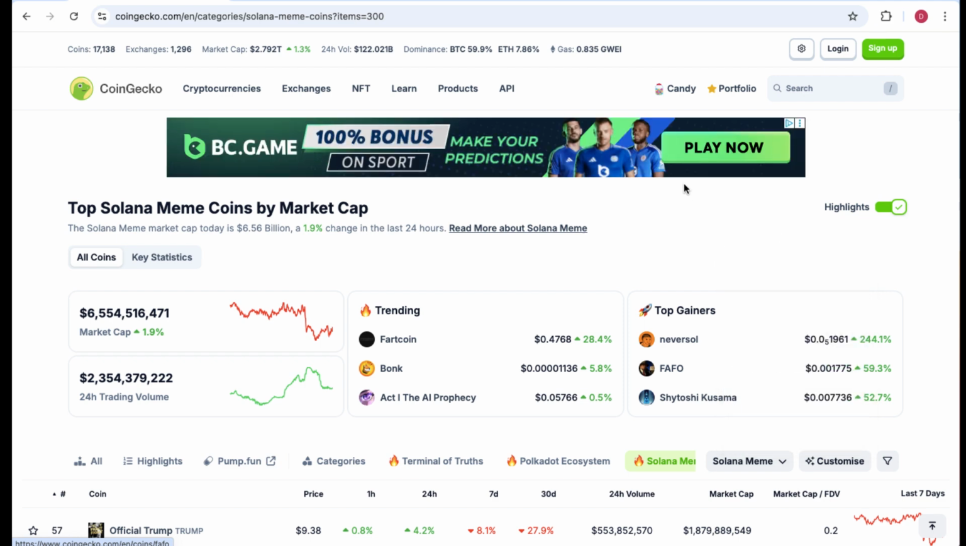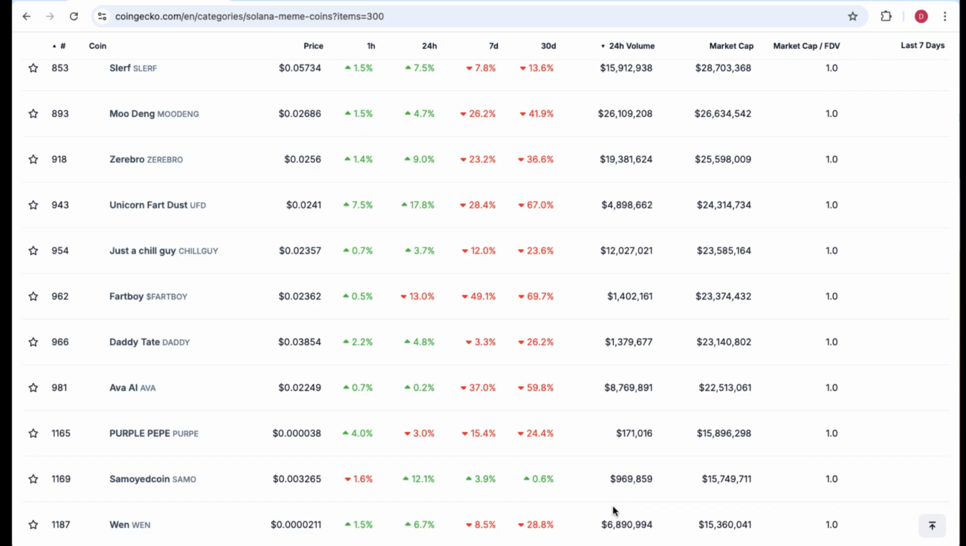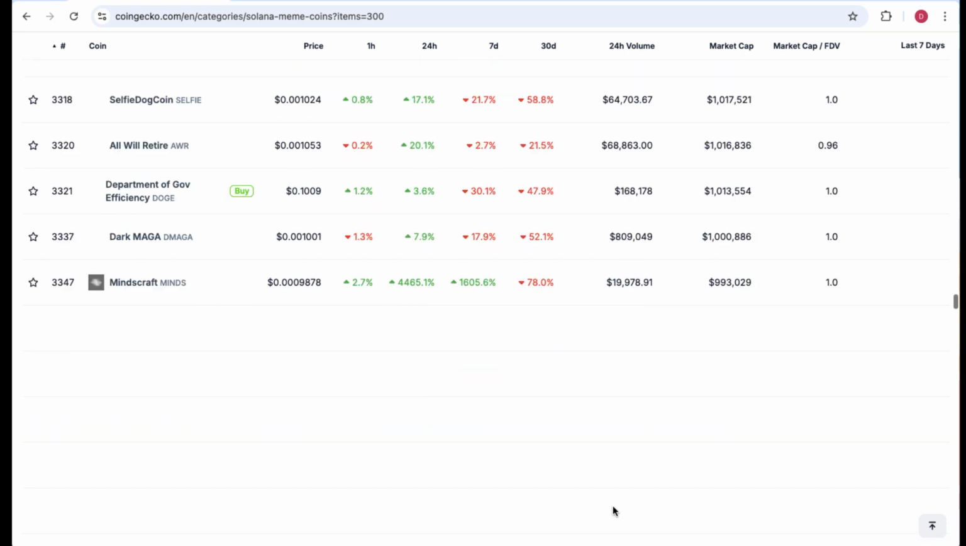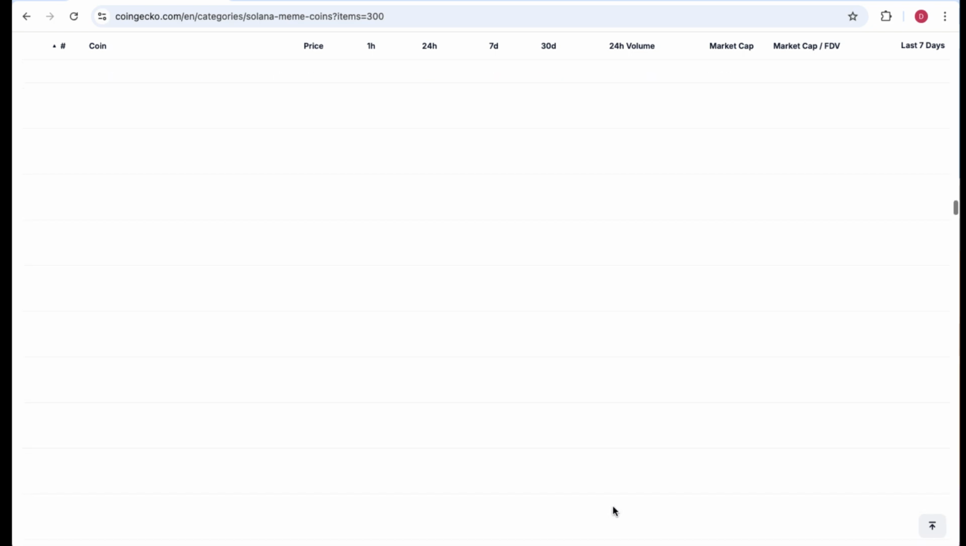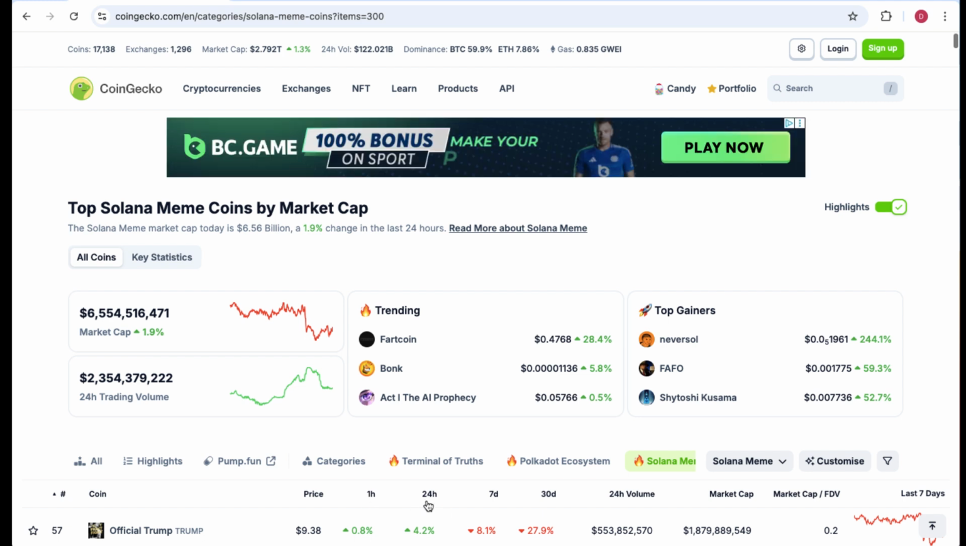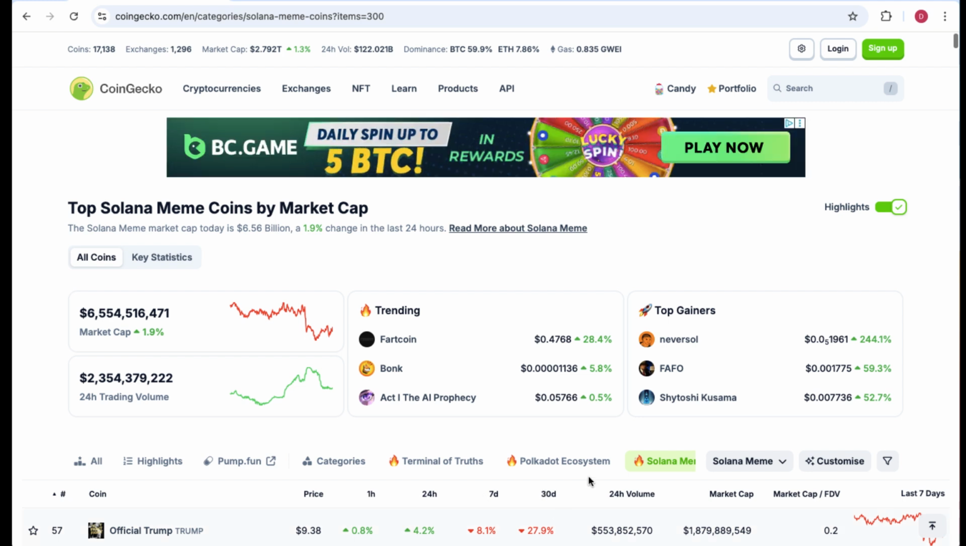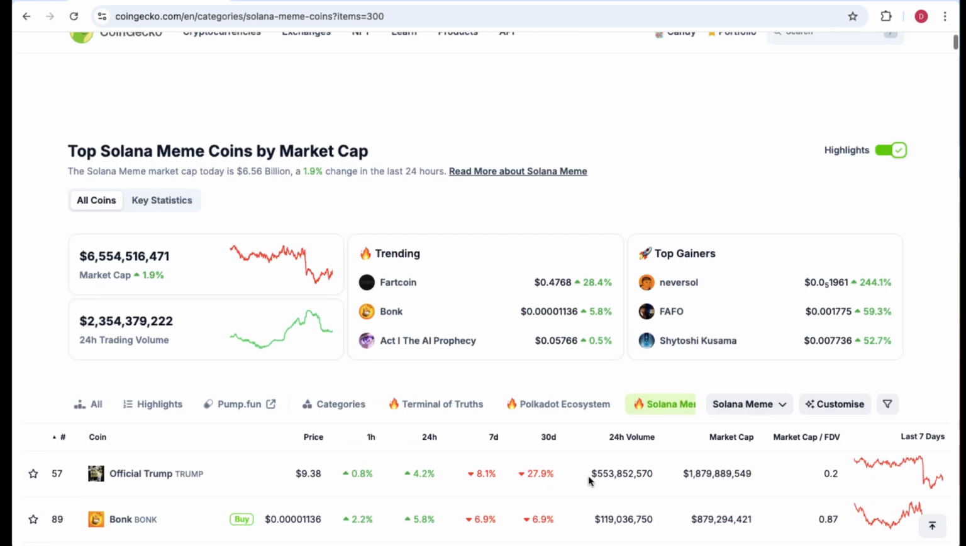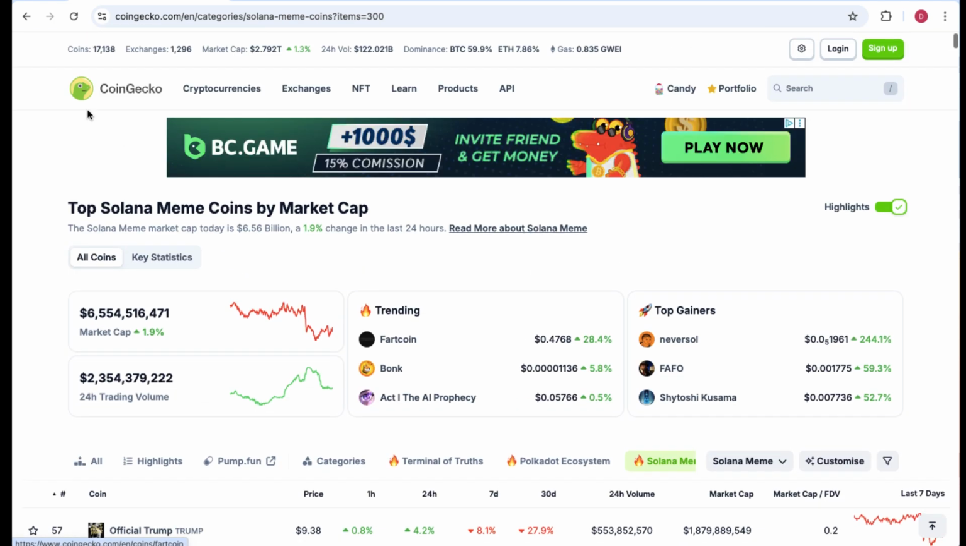So now when you've done that, you're going to have the top 300 tokens. You can see it goes and goes and goes. And you're going to be able to also see up to the hour, the 24-hour, the 7-day, up to 30 days of volume.